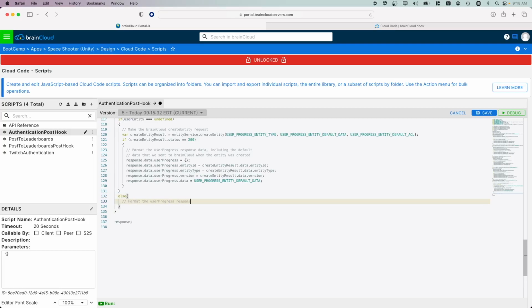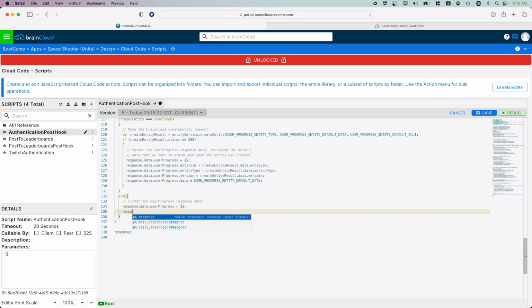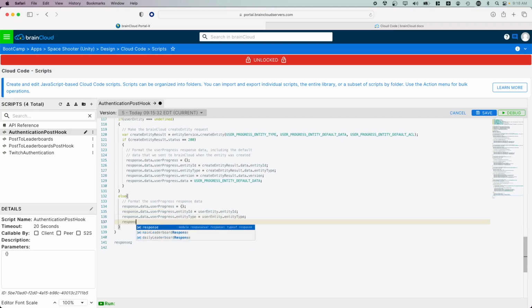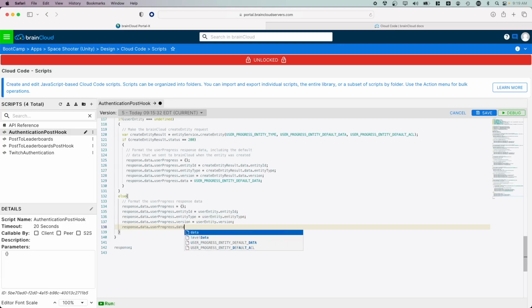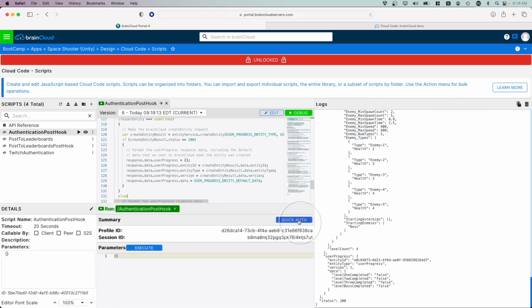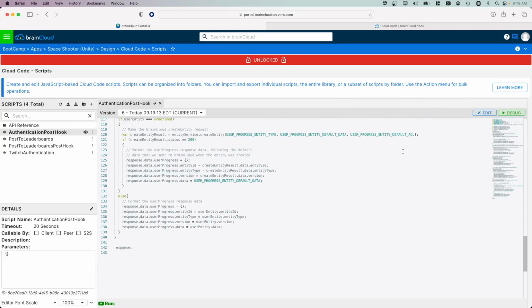If there was a user entity that did exist, instead we'll create a user progress object in the response data, then we'll parse the entity ID, the entity type, the data's version, and the data itself. Assign the values to the user progress response object. Save the script, then click Debug. Click Quick Auth. Notice that the response data now includes the user entity data. Click X on the script to close the debugger, then click Edit.